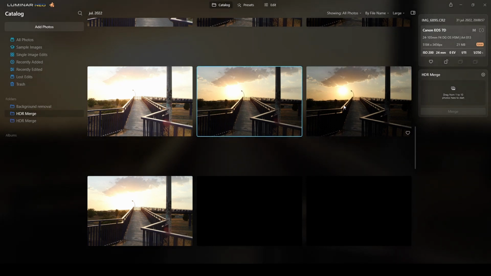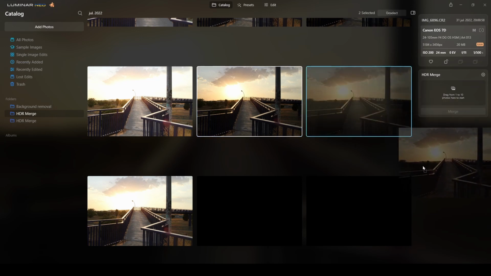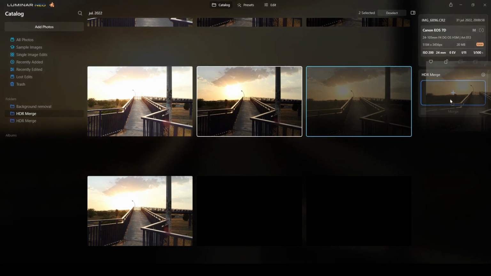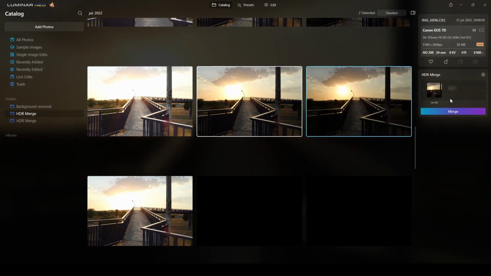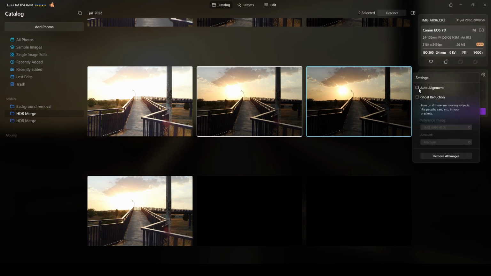I will select this first one and then hold control on the keyboard and click on this one. I will select the second one. I drag that to the section that says HDR Merge. And then since I was not using a tripod, there definitely is going to be some movement in there. So I will click the gear, open the gear, and then I will turn on auto alignment and ghost reduction.